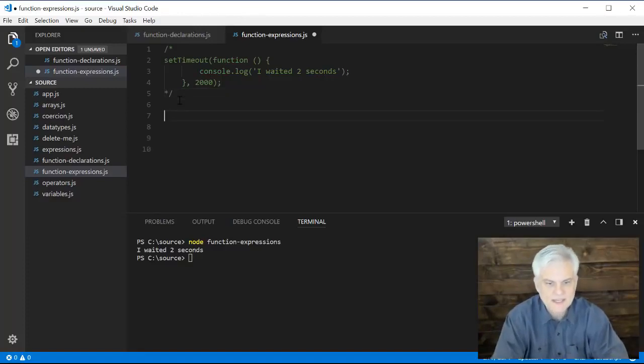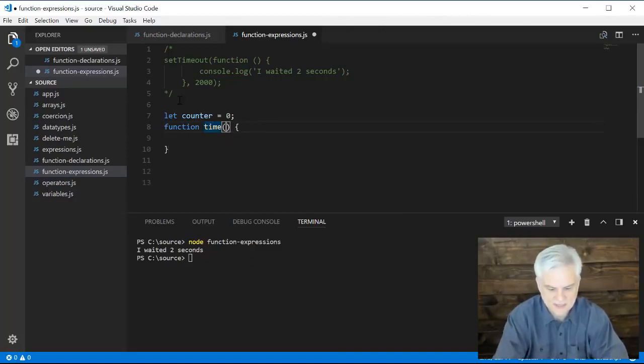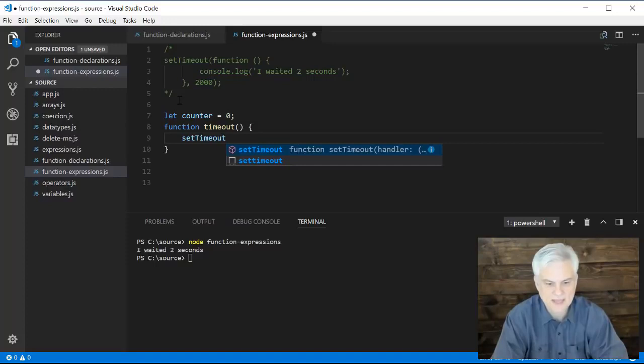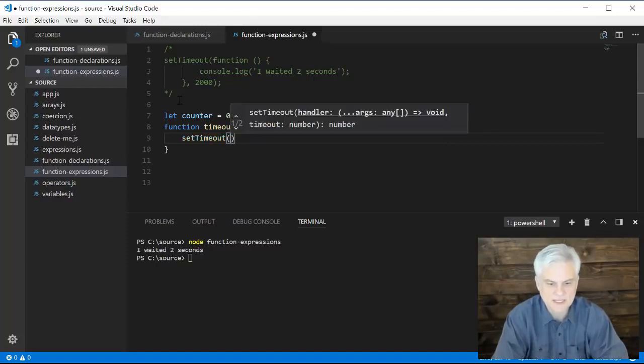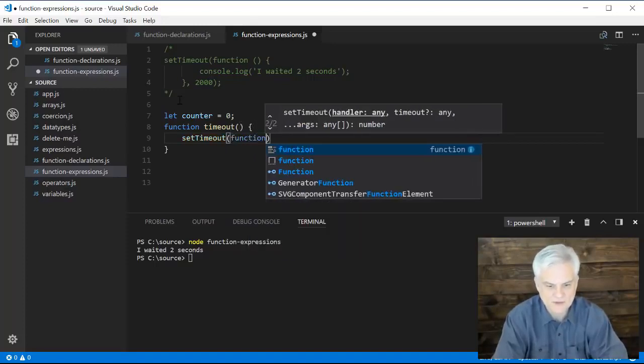Same basic idea here, but what I want to do is start off with a counter. And this will count the number of times that we actually execute our function expression. I'm going to start with a function on the outside, function timeout. Let's call this function timeout, like so. And then inside, I'm going to set timeout using that built-in function to JavaScript and pass in a new function expression.